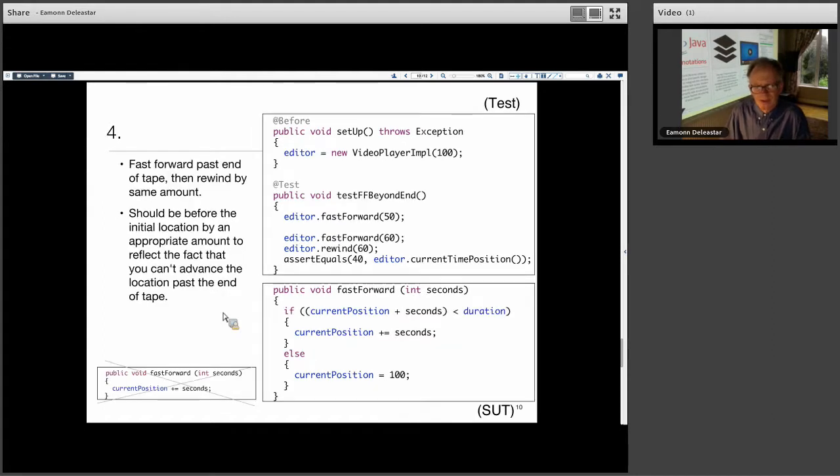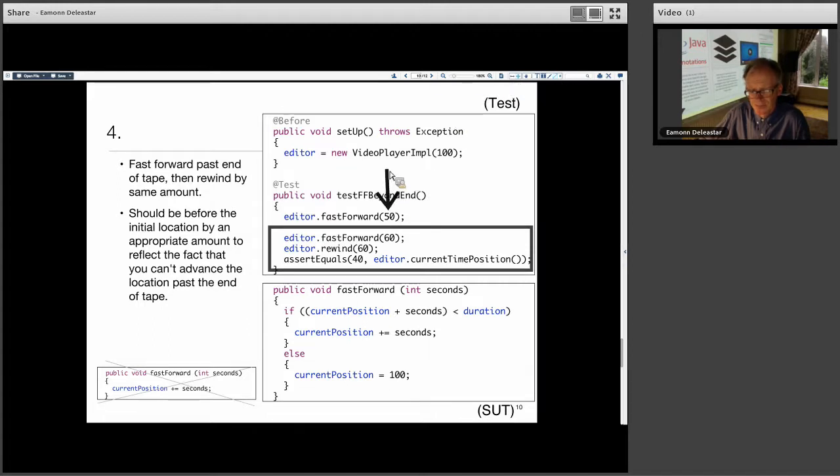Here's then a test we should consider. What happens if we move beyond the end of the tape and then we do a rewind by the same amount we wound forward? What would happen? We've encapsulated this expectation in this test here. So go forward 60, having started, however, at 50, which means we've gone beyond the end of the tape now. Rewind 60, and we should be back to 40 in this instance.